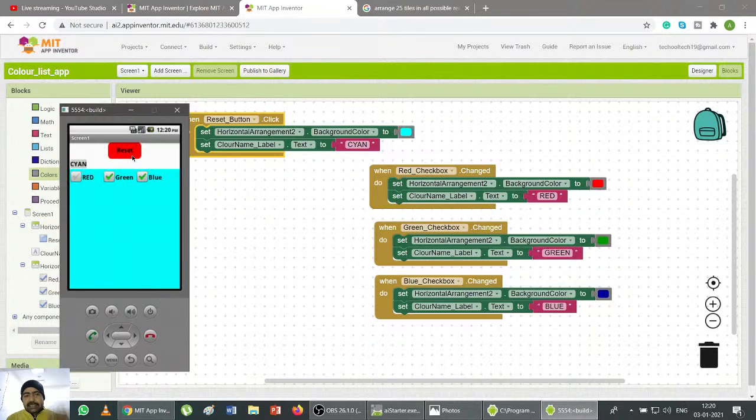When I'm pressing reset, the color of the background has changed to cyan, but there are still certain problems in this application. What are those problems? Can any one of you state the problem by writing in the comment section?